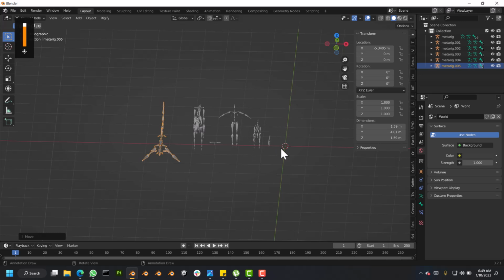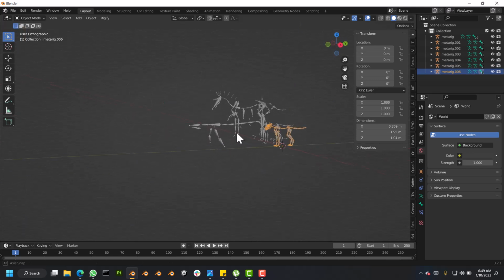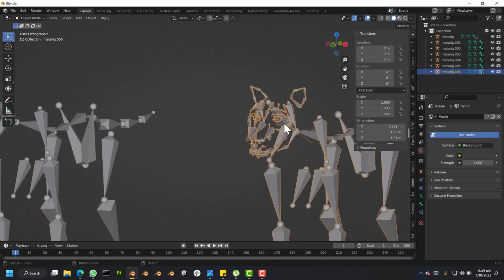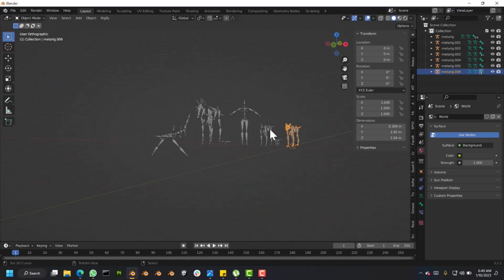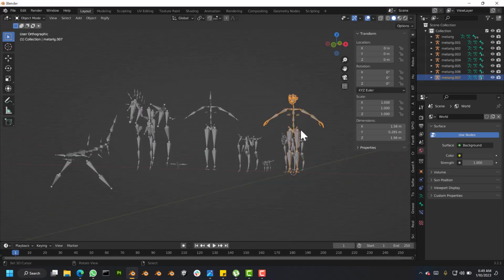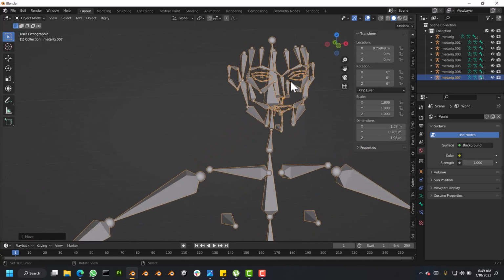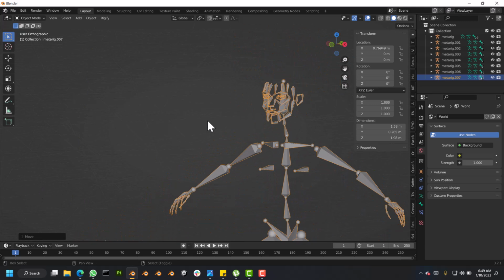All right, great. So there's also a rig for wolf. This comes with the face. And finally we'll add the human rig that has a face rig.